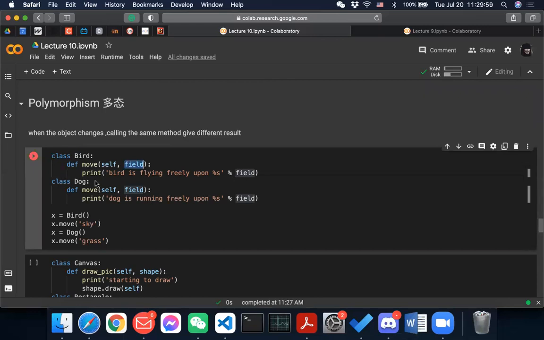Okay, then you can have another class called Dog, right? And then Dog actually has this function move as well, right? What its function is move, and then you do self.field, right? And after you have this field, you have a different print function: Dog is running freely upon whatever field it is.